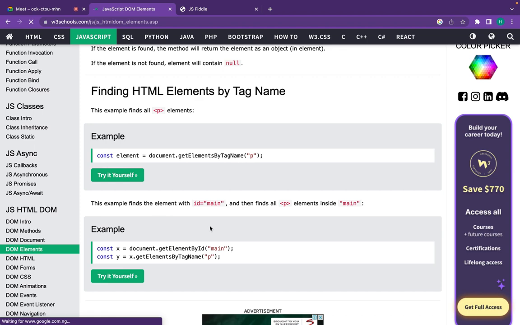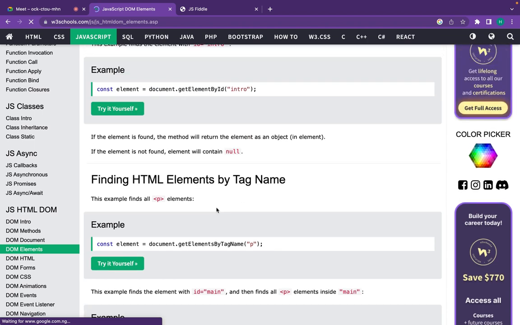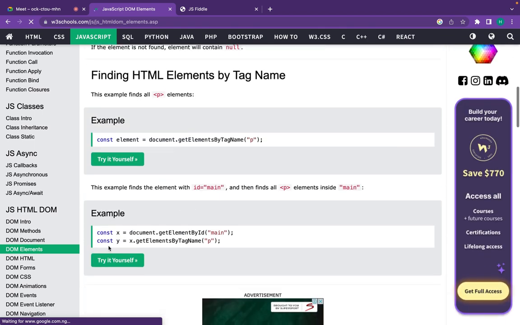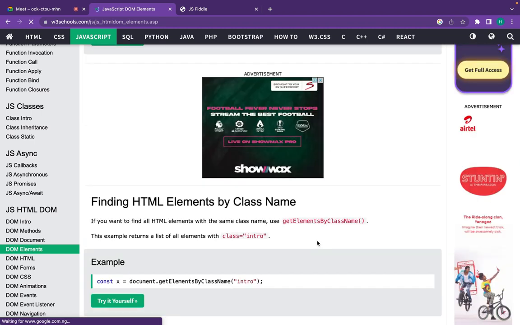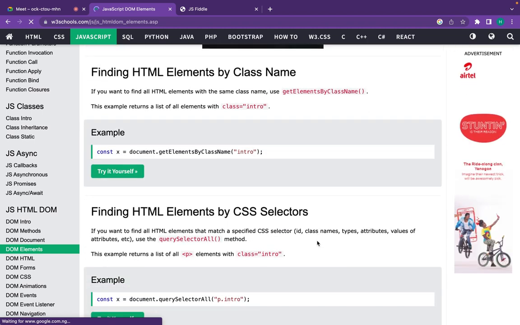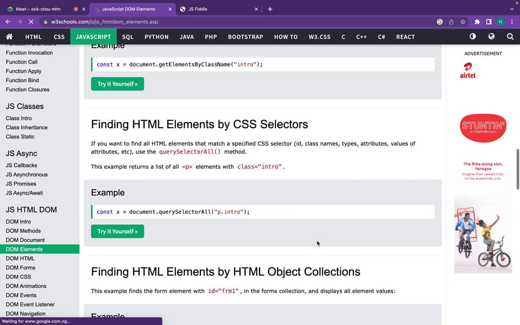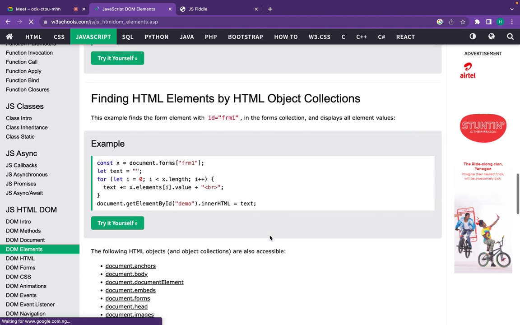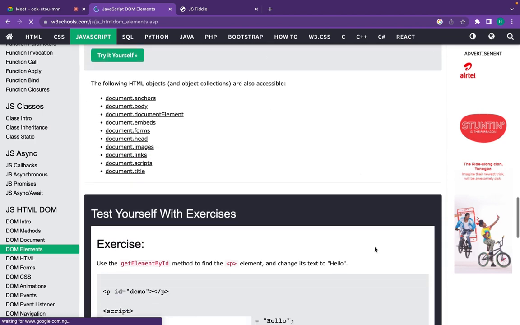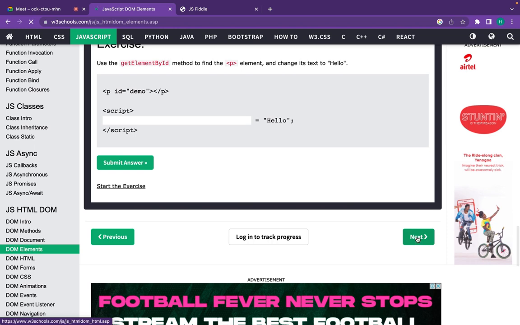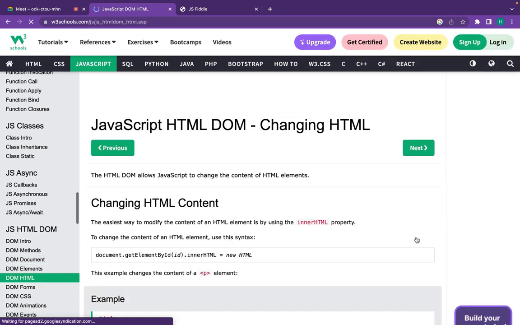Alright. So finding elements, HTML by tag name. We've talked about this. What else have we not talked about? So using p.intro, this is like using the query selector. You're getting all the paragraphs that have this class. So you can do a combination of all of this. Just know that when you're dealing with classes, it's going to return a list.